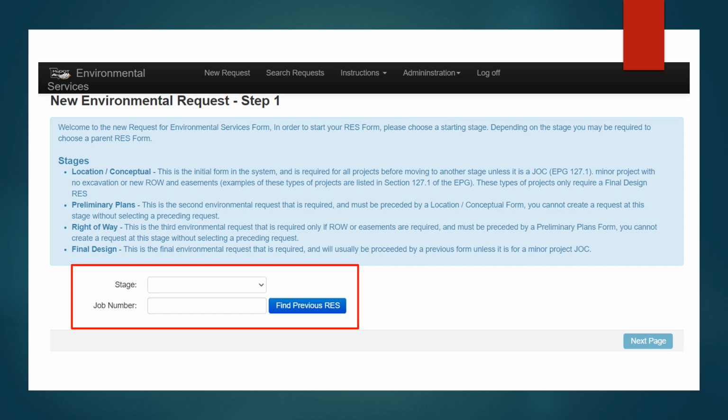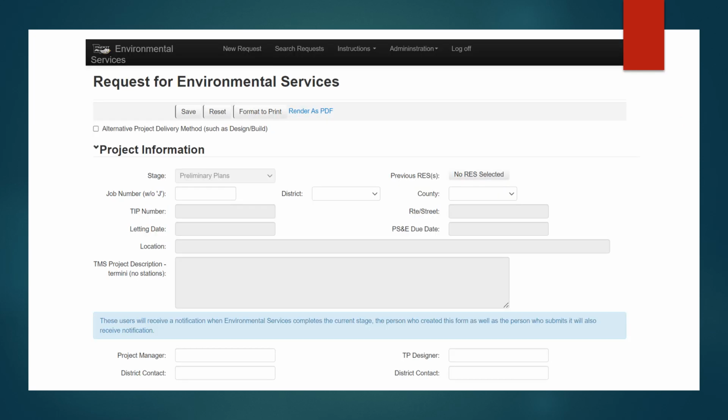If there are none, choose the radio button next to the None Found. If there are previous RESs, choose the previous stage that was submitted. Click Next Page. The blank parent RES form will open. At this point, you can save the form as a draft and come back to it later.